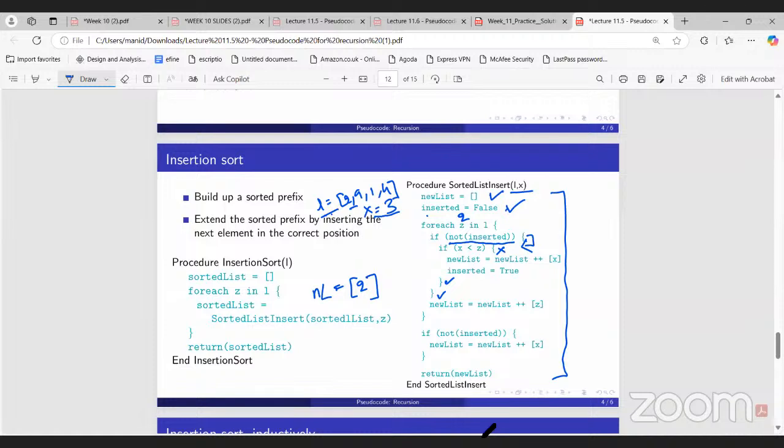So see, look at the curly braces very carefully. This if is ending here. Okay, and this outer if is ending here. This for each block is ending here. So after you insert z, then again go back for the next z. What is the next z?